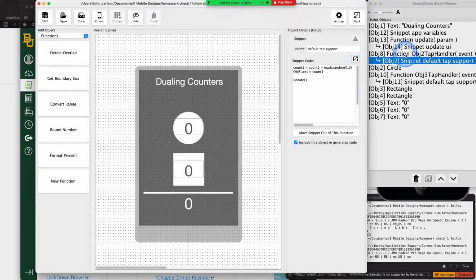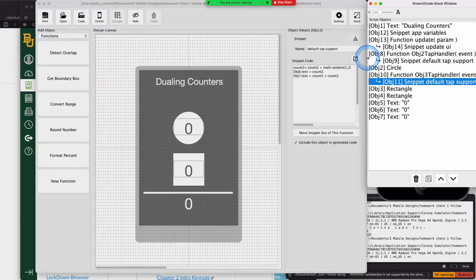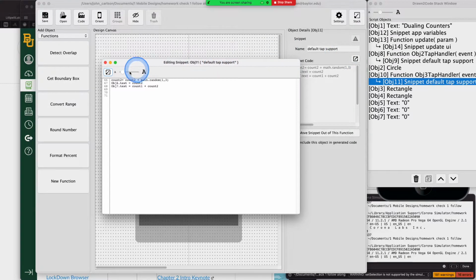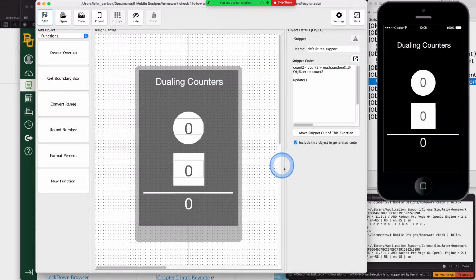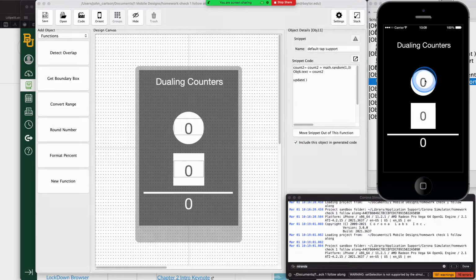Now I need to go for the rectangle. Here's the snippet for the rectangle. I'm going to do the exact same thing to it. I don't need this line of code. Remember, it was a duplicate, and it's now in the update function. So to run it, I need to say update. That will call my update function. That's a big change, so let's test it. All right, looks like it's working fine.